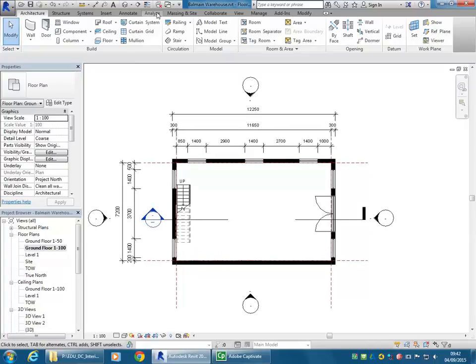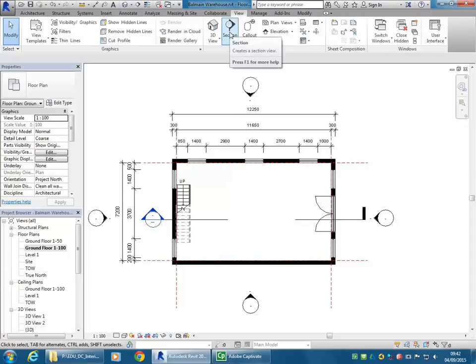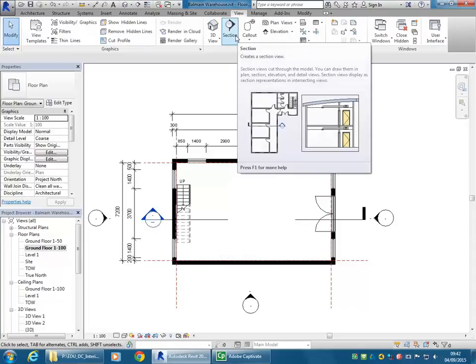You can go to the section tool on the quick access toolbar right at the top, you've got that section symbol, or if you go onto the view tab, there's a bigger section button on the view tab. It's just not in the right place. Yeah, so you've got a section, but it's too low.